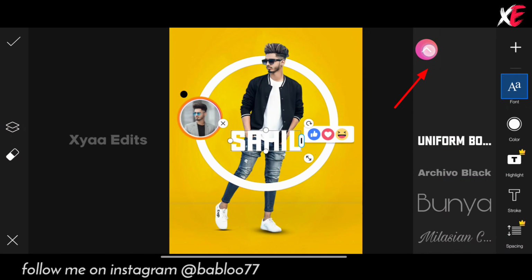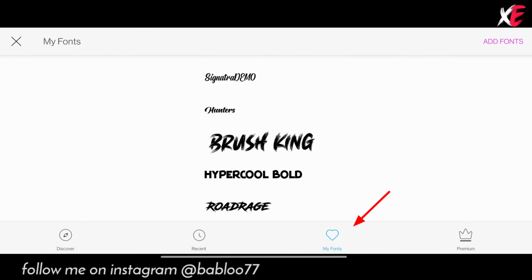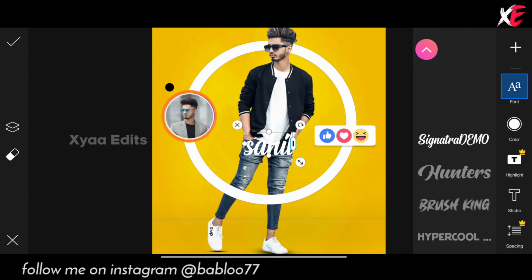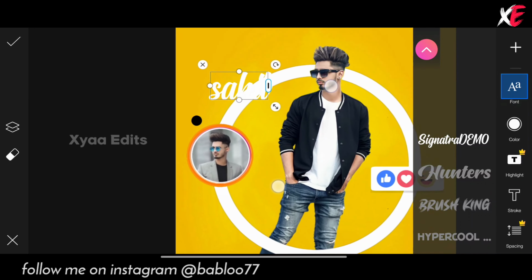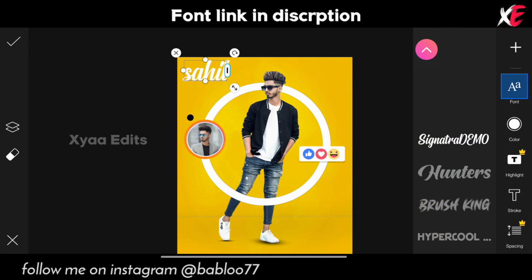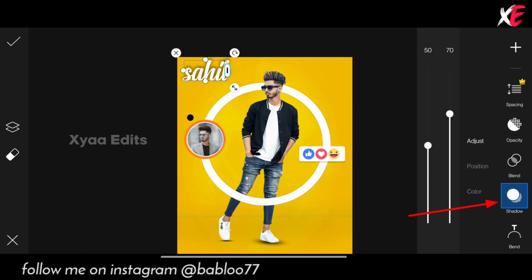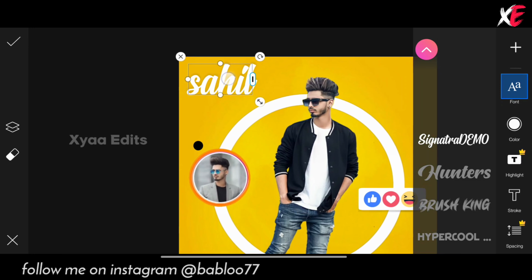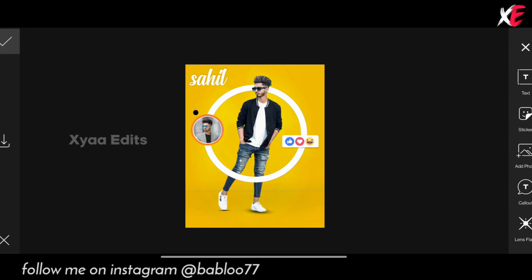Now tap on this pink up arrow, select the my fonts and select this signature or this hunter. These fonts you can add and you have to add in this portion and simply tap on this shadow and decrease this like this. Now arrange it like this. Now tap on tick mark.